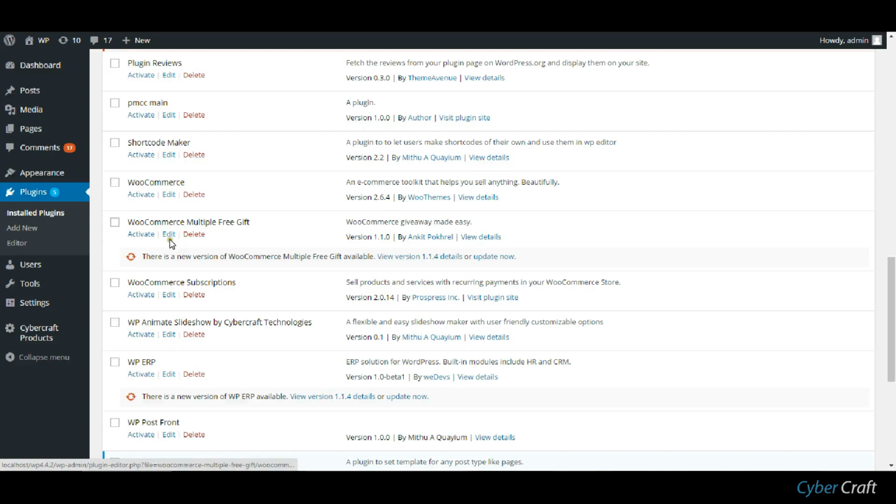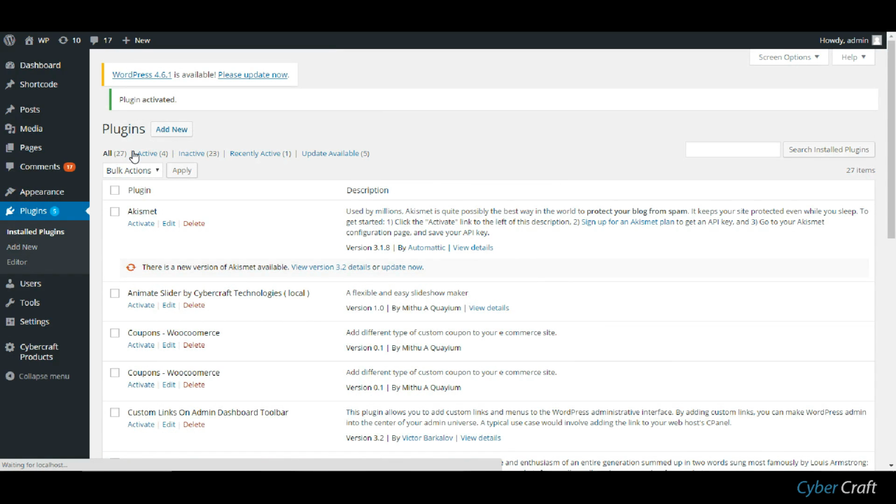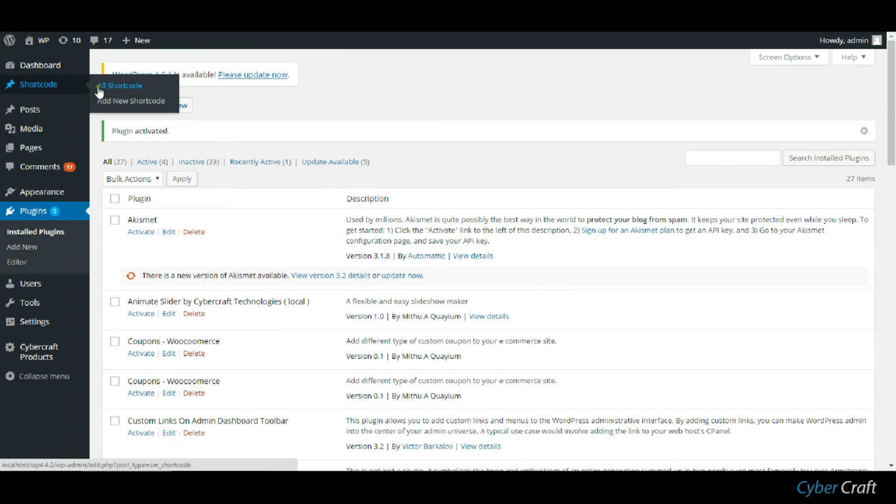Hello all. In this screencast, I'm gonna show you how to use shortcode mega plugin in your site or app. To do this, you will have to install the plugin and then activate it from plugin list. Click all shortcode to see shortcode list.